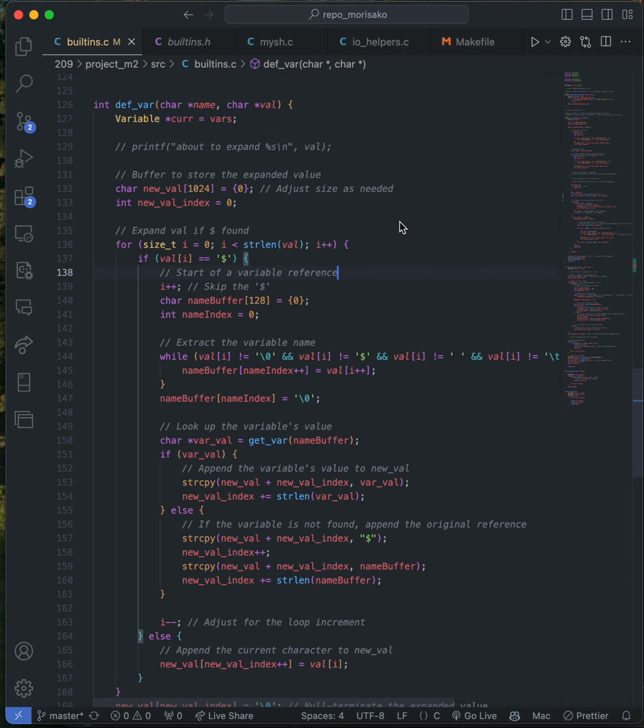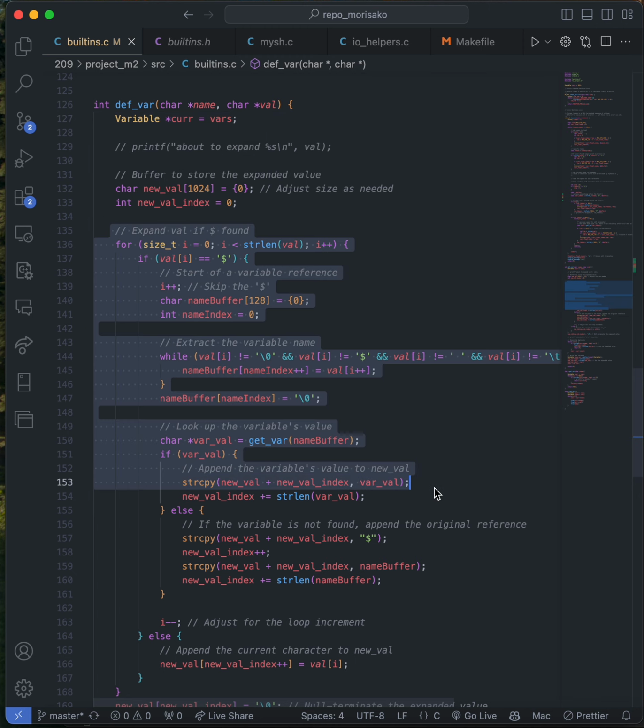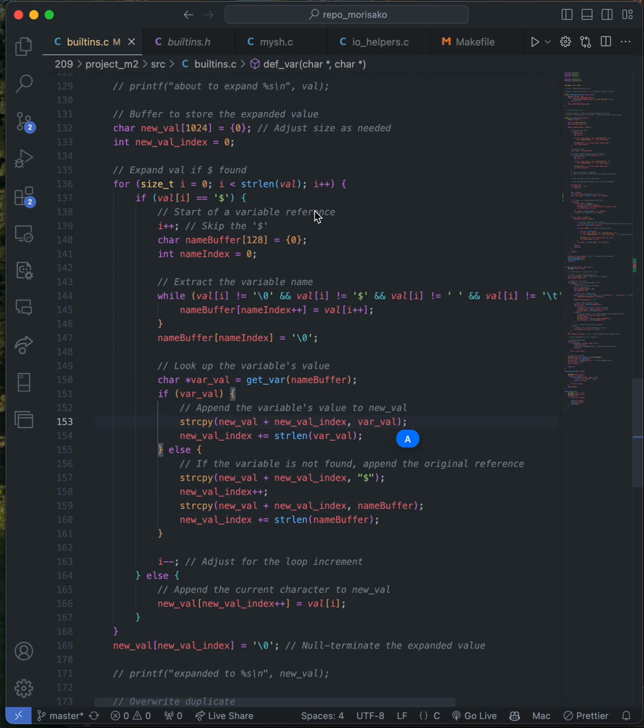Let's first go over the case where the variable value contains another variable, which is covered here. So we first check the value for any $ characters, which could indicate the start of a variable. And every time we do, we copy the variable name to a name buffer, and we simply get the variable value for that variable using get_var.